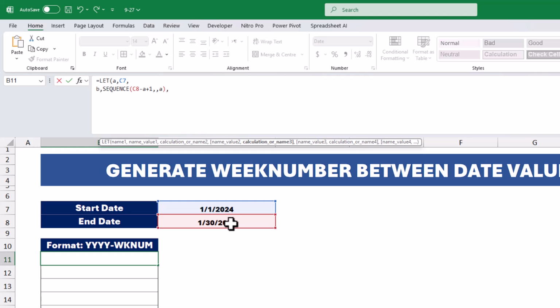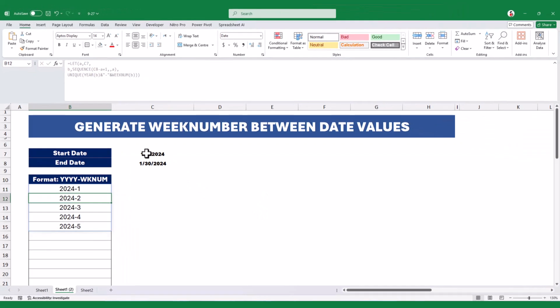Now that we have a list of dates, we use the combination of YEAR and WEEKNUM functions to extract the year and week number for each date, which we defined as variable B. I follow a similar approach to the one described earlier in the conventional method. To ensure we only get unique year-week combinations, we wrap this in the UNIQUE function. This is especially useful if multiple dates fall in the same week.